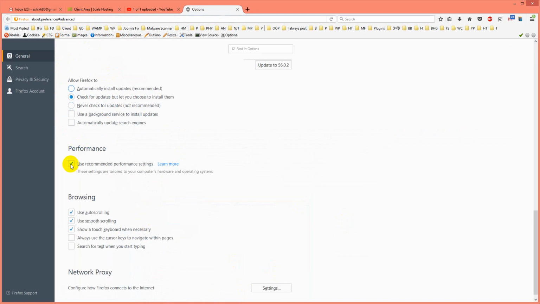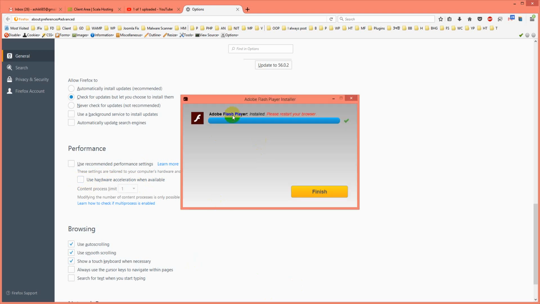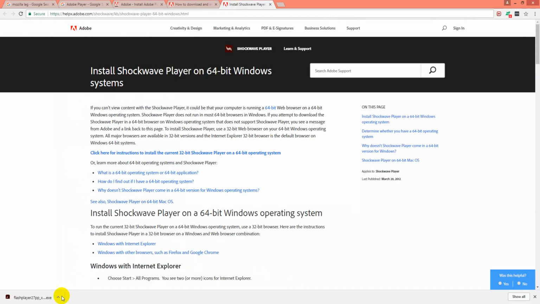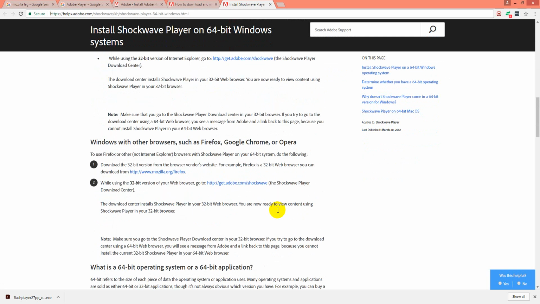And if you uncheck it, then you will see there is an option called use hardware acceleration when available. So you just uncheck it, and this one is done. In the meanwhile, let's see what about our Flash, and it shows that we need to restart our browser. We will do that. How about our Shockwave player? It says install 32-bit or 64-bit Shockwave player, and we have to download Shockwave player.